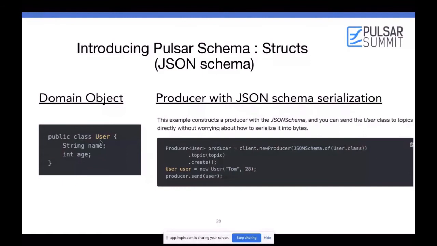So next you make a user object, and you just send it using the producer. Under the hood, what the Pulsar client library, which has this producer code, does is it looks at this class, it makes a JSON schema out of it, and when you send this object, it takes that schema to encode it and then send it to Pulsar. So you don't really care about how to encode it.